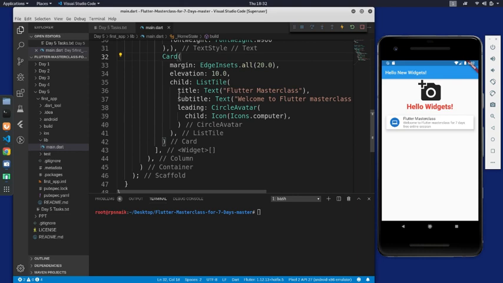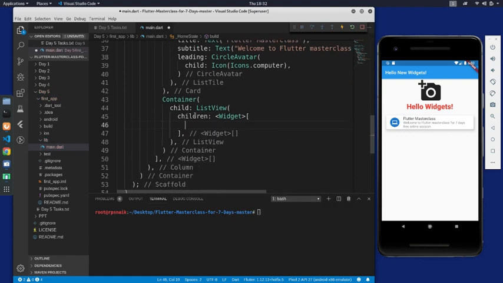As we are having a card over there, I would like to create a new container over here, and I want to scroll items inside that container. In order to do that, you need to create a list view, and that list view again has a children parameter, which is actually a list of type widget, as we have used before in the columns. So you can use multiple widgets in order to scroll.